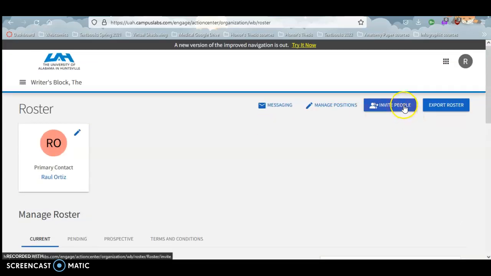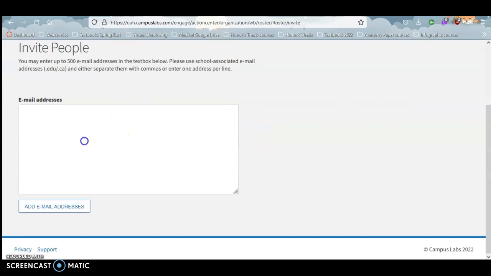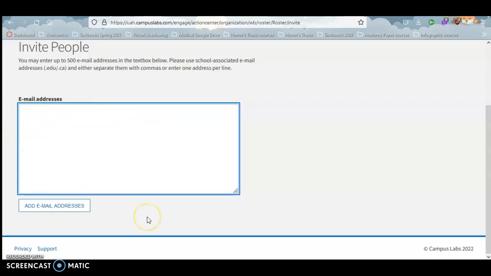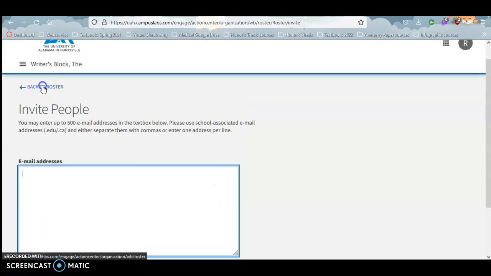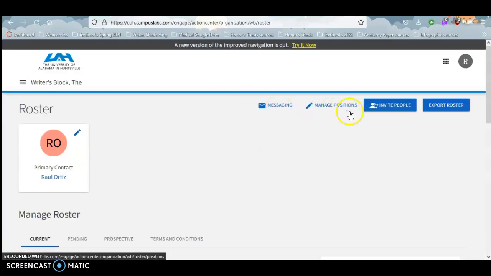So to invite people, we click this Invite People button. Here we'll be given the prompt to add an email address. We can add up to 500 email addresses in this text box, so long as they are separated by commas or by an enter key, as only one email address can be available per line. And then once you have the email entered, you just click Add Email and we'll add the individual to the roster. To return to the roster, we click the Back to the Roster button.